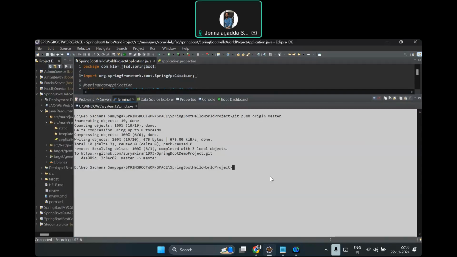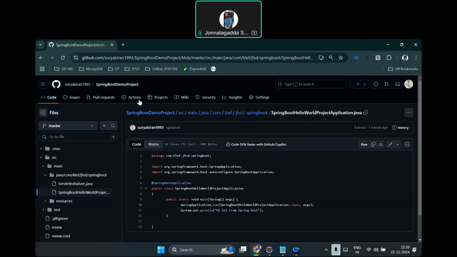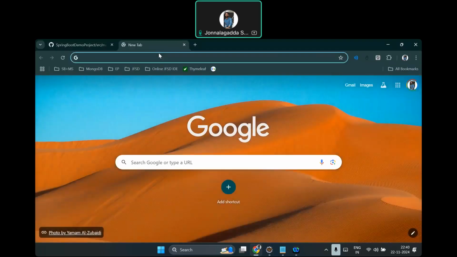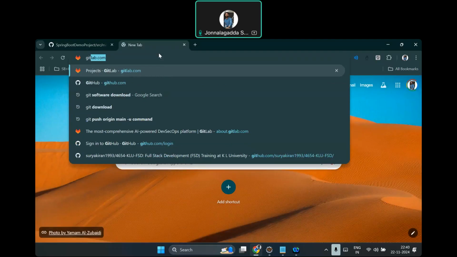If you want microservices, then create multiple projects and upload them, so that we can use this GitHub repo link to deploy while deploying the project. Okay, that's why I just showed you how to push the code and all like this. And the next part, let me just do the same steps for GitLab also.